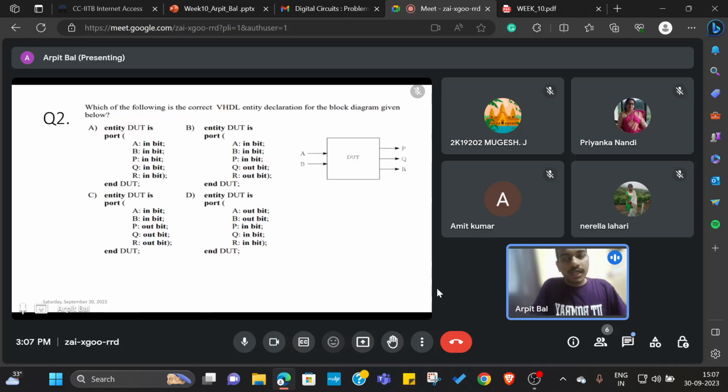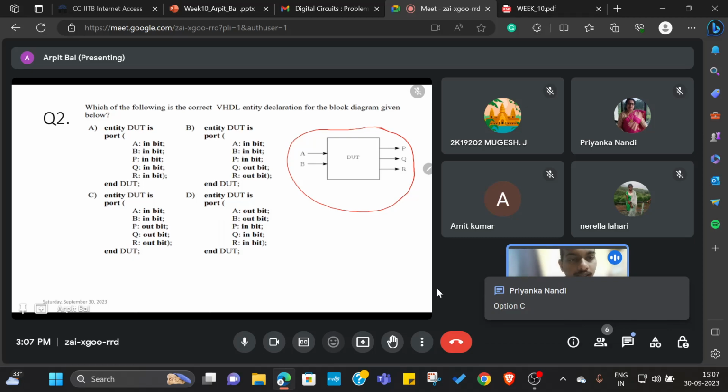VHDL has some syntax that needs to be followed. Let us say we are given a hardware as represented on the right hand side, and we want to describe it. We don't know the behavior yet. What we only need to describe is which is the input port and which is the output port. DUT is called design under test, and an input port will have a direction into the design under test, and an output port will have a direction away from the design.